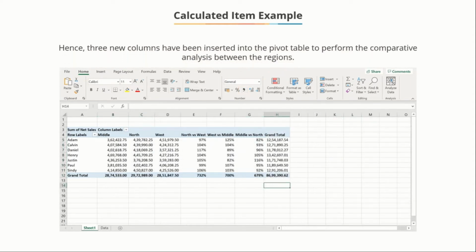After completing this action, you will see that 3 new columns have been inserted into the pivot table to perform the comparative analysis between the regions.